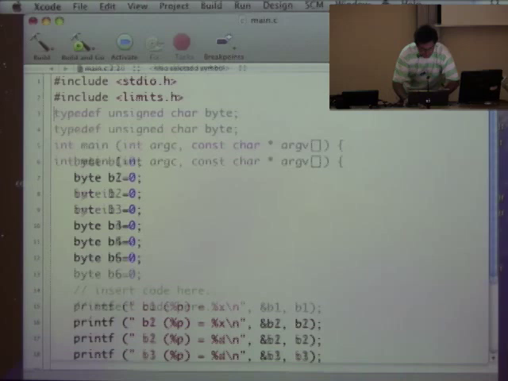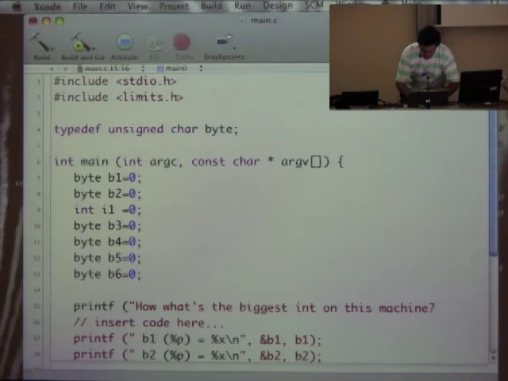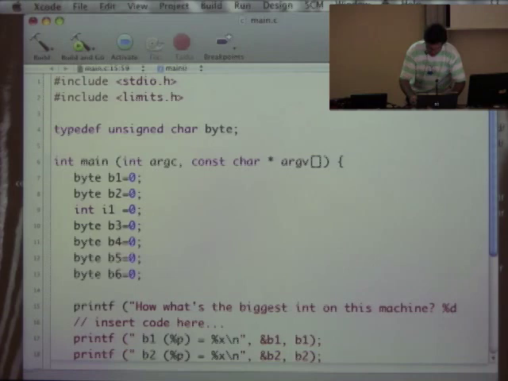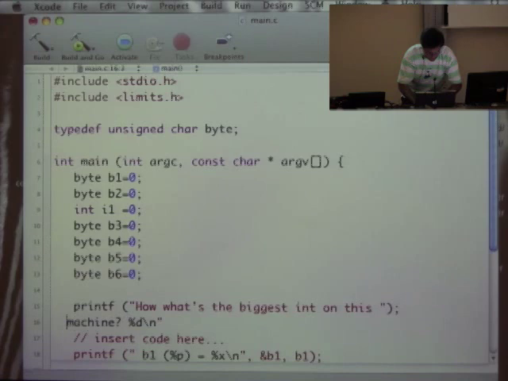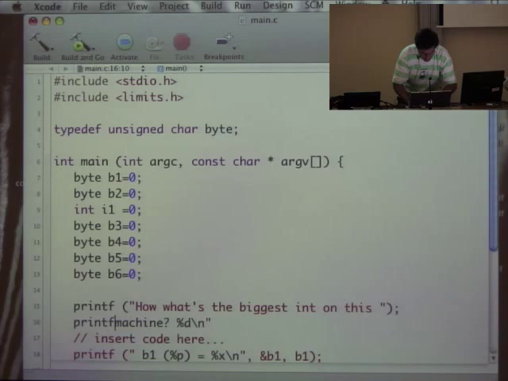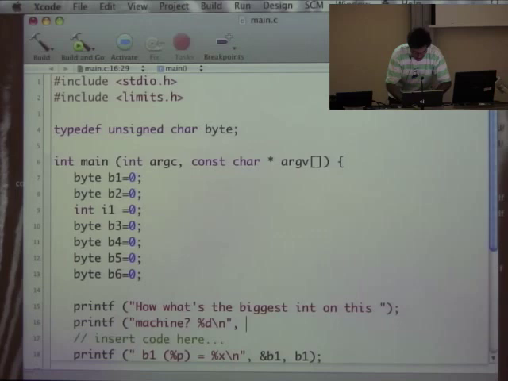I could print out how big is an int? What's the biggest int on this machine? %d, I guess it can print it out as an int, can't it? Yeah, okay, because it's an int. Okay, \n. It's looking way too big. I'm going to put a continuation character in there. Oh no, I'm going to close the string. And just because we've got a very narrow screen, because the font's so big for the lecture, on this machine. And we'll print out, what's it called? I think it's INT_MAX. INT_MAX has just been defined in this file that we just included.